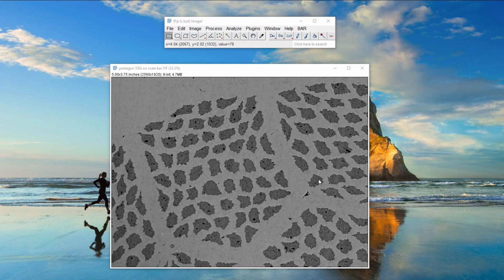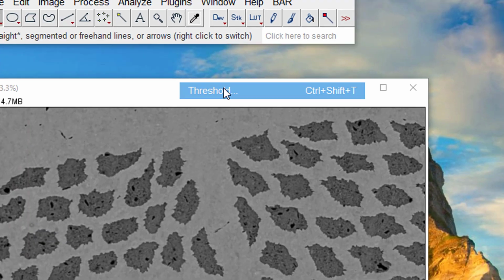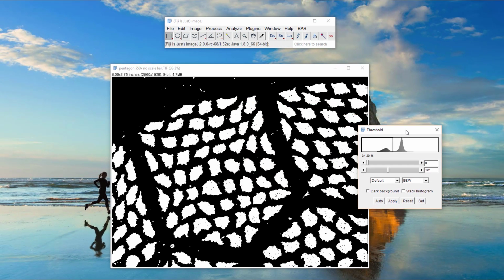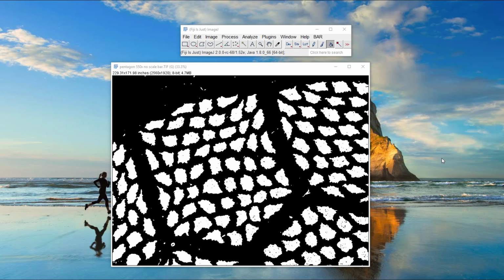Next, to do our threshold, we go to Image, Adjust, and Threshold. Depending on your image, you may have to manipulate the slider bars to remove noise. Click Apply when you're satisfied. This is where the image manipulation techniques in the last video will come in handy.